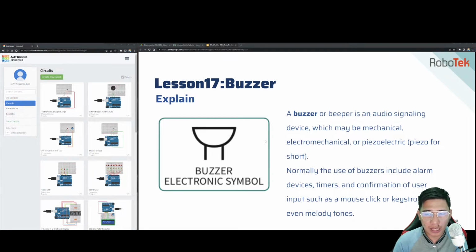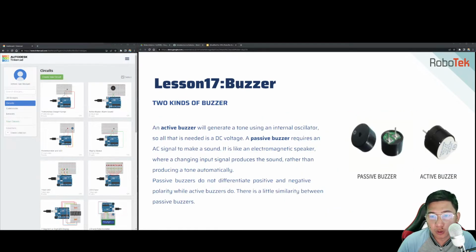Now, let's talk about that. A buzzer or a beeper is an audio signaling device which may be mechanical, electromechanical, or piezoelectric. Now, the piezo for short. Normally, the use of buzzers include alarm devices, timers, and confirmation of user input, such as mouse click or keystrokes, and even melody tones. We have two kinds of buzzers. We have an active buzzer that will generate a tone using an internal oscillator. Okay? So, all that is needed is a DC voltage.